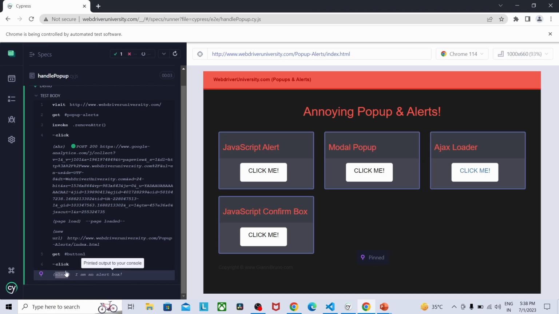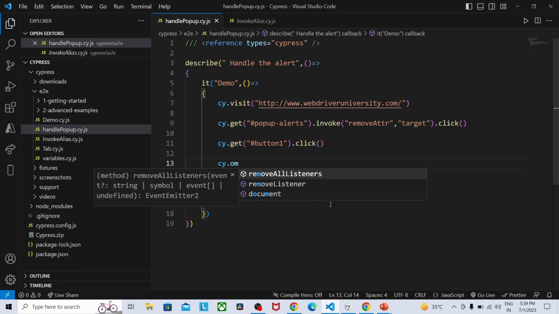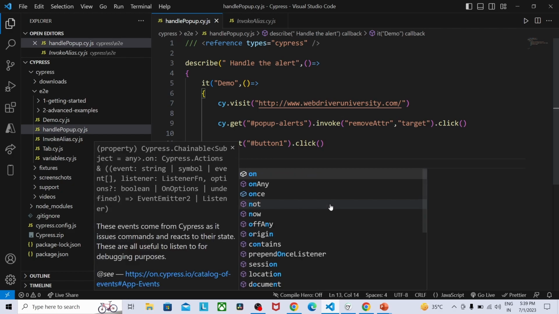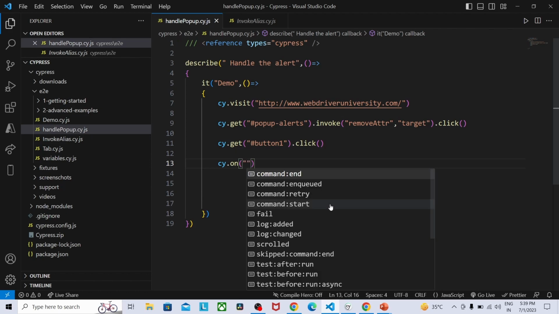You can see the Cypress result here. As I said, the pop-up will not appear. So here you can see the results. In case you want to use assertions to check these values, we can use assertions also. So after this click, we have to provide Cypress.on. This will handle all the events.